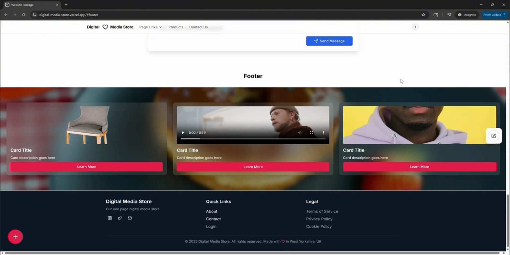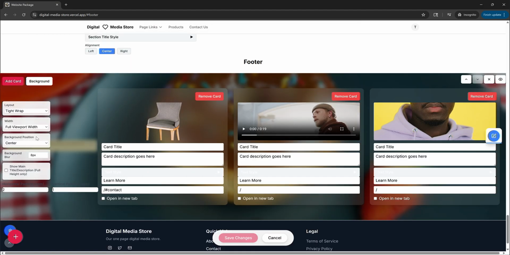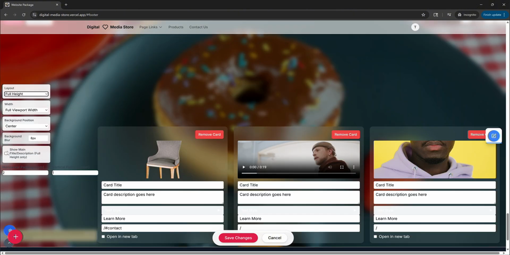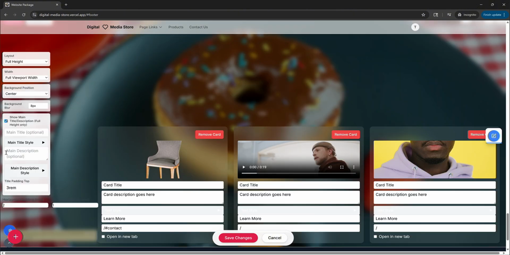Click save. This is the beauty of Fluxedita and the editable section components. Essentially, no 2 need to be the same. You can, so many variations. So now what I'm going to do is I'm not going to say tight wrap, I'm going to say full height, and I'm going to give us a background. So we can say show title, and we can say main title. I will just say main description.